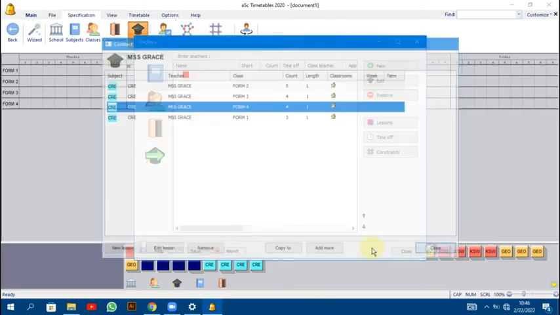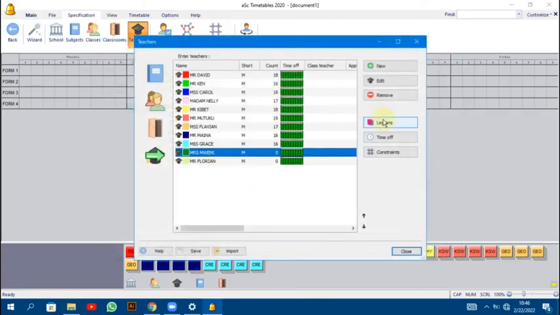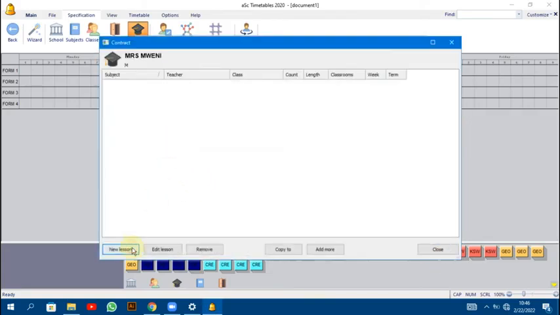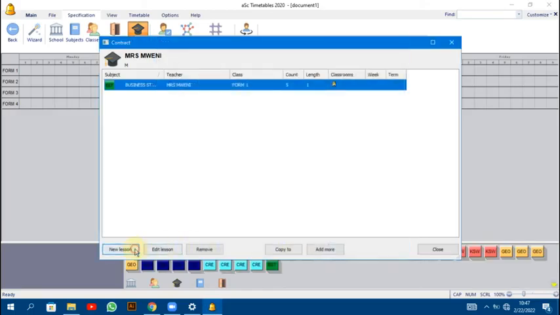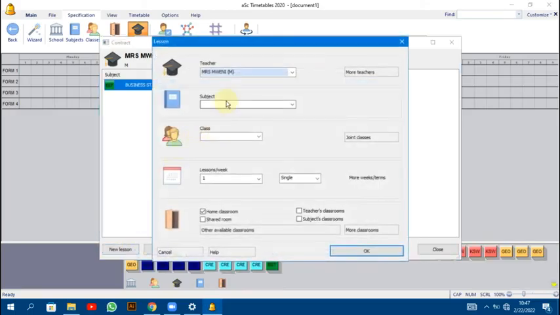Miss Mweni, we are going to give her business studies. So Form 1, number of lessons in a week, 5, and then we save. We click next. So we add the same subject, but now a different form. Form 2, number of lessons, we work with 4 lessons in a week, and then we add the next form.